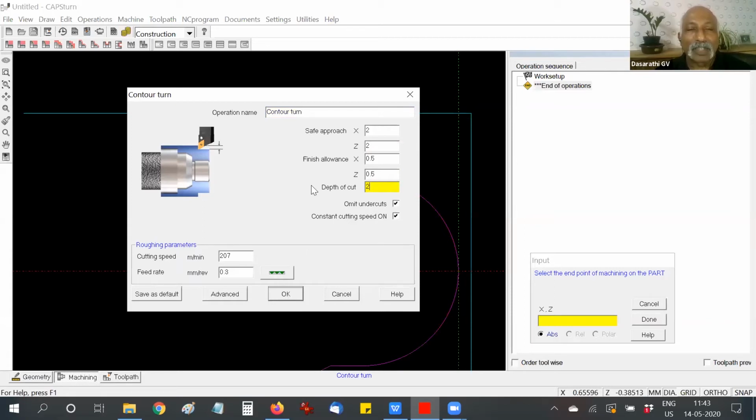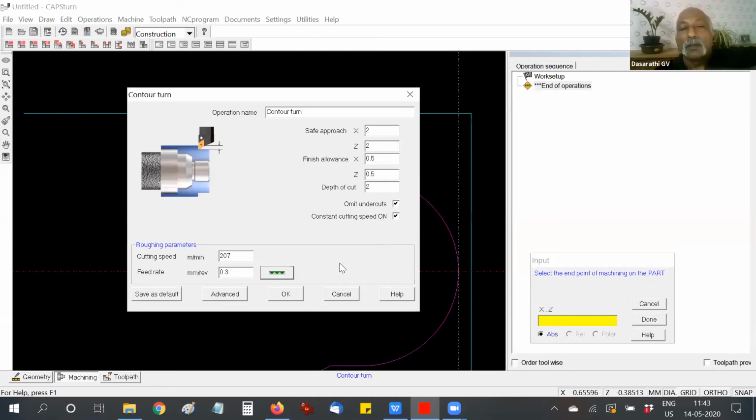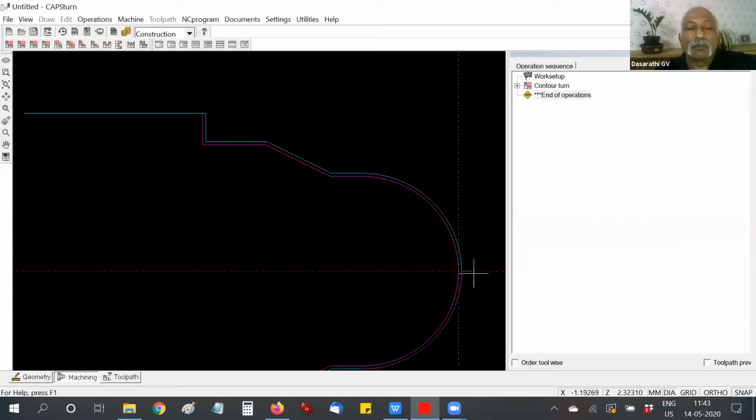Feed rate I can change based on what surface finish I want. I can just click here and it'll automatically change the feed rate, because it knows the nose radius of the tool, and based on that it calculates this. I don't want to change anything. I'm happy with whatever is there. I say okay. Now you can see that the raw material shape has changed.